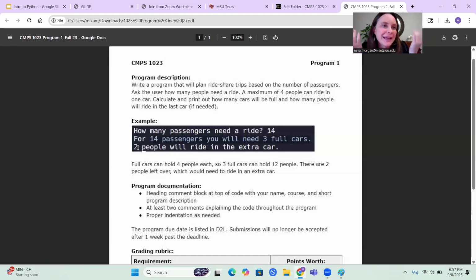So remember that big red thing. If I want to be able to do math with information that I got from input, I need to tell the computer, hey, make these numbers so I can do math with them. And then try to think, how can you figure out how many full cars you need? And then how can you figure out how many people are left over?